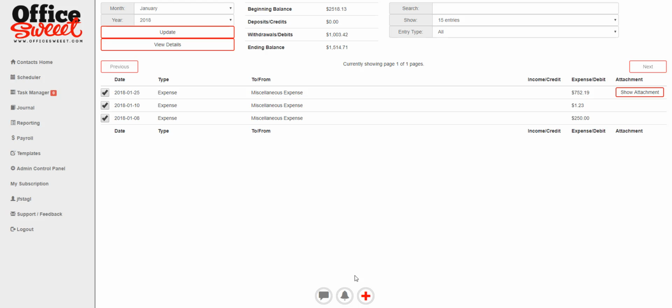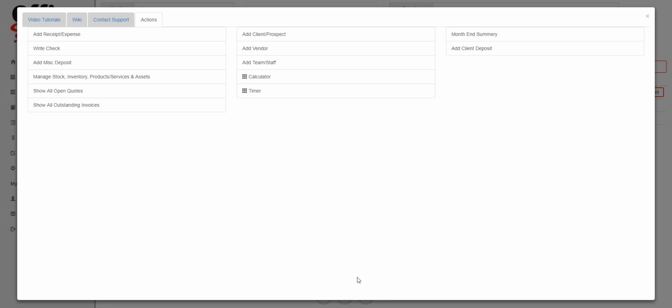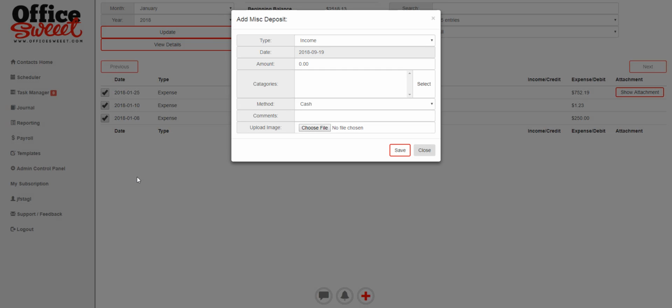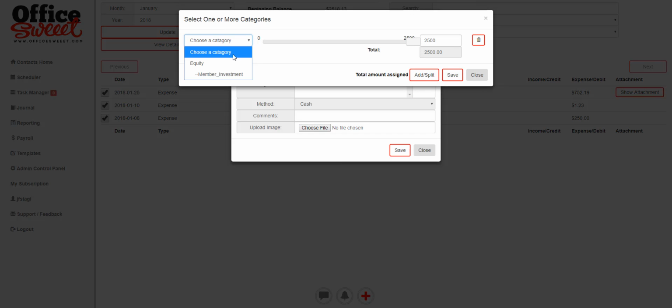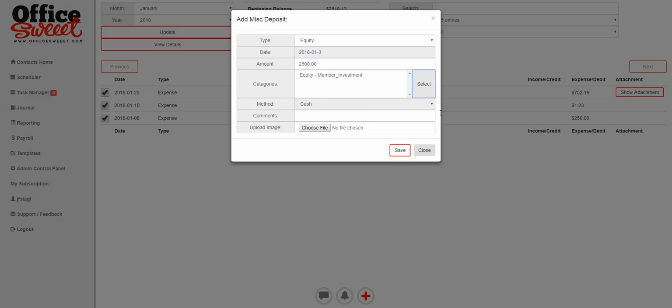Okay, so now we have some income. Let's talk about that a little bit. We have a miscellaneous deposit. So money can come in, and say if you put money into the business, say you added, say, $2,500, you wanted to add that. You go ahead and pick the date, and we go to, say, for instance, you put that in the first couple weeks of January. Okay, so you put it here, and you put that down as a member investment, and you save that. You put money into the account.